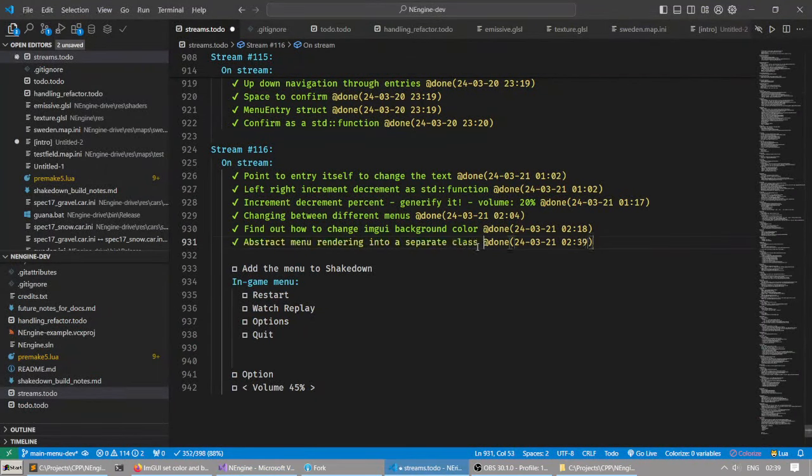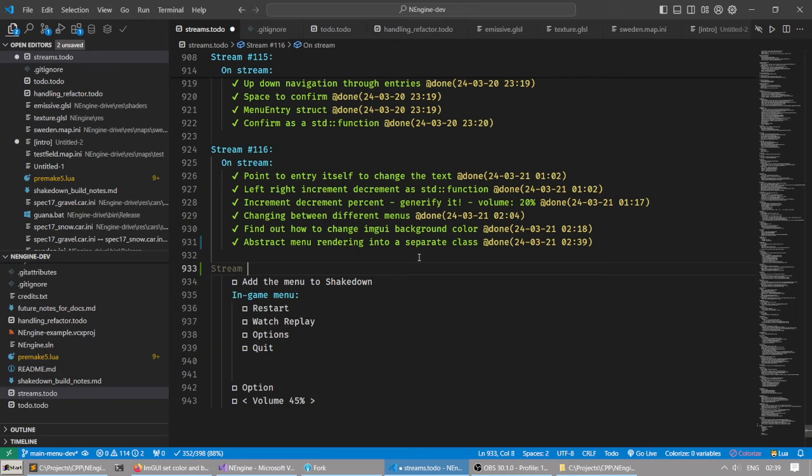So abstract into the rendering class. Yeah, and this is gonna be for the next stream. For the next stream, number 117.